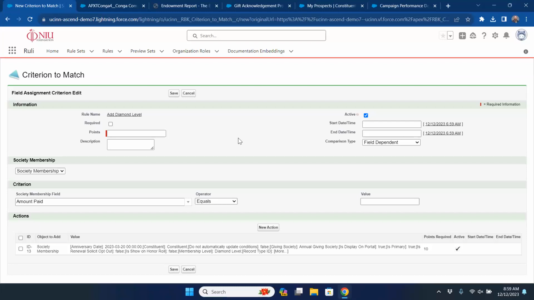We have a consecutive years in the Giving Society field, so that would be something that could be evaluated, but I don't know if we have anything out of the box. Yeah, we'd have to add the criteria up for it, so it wouldn't be out of the box, but the field is there for consecutive.